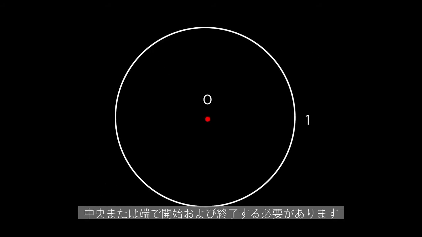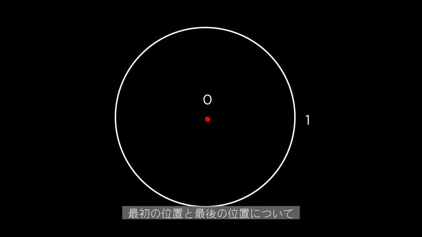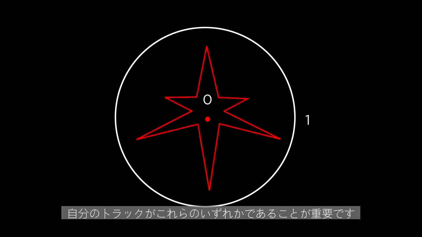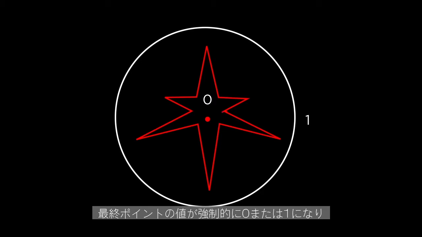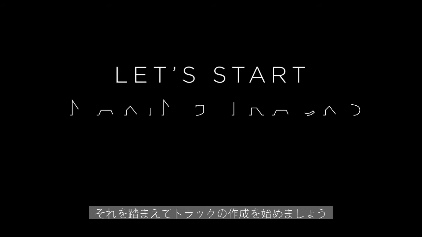All Sisyphus tracks must start and end at either the center or the edge. Because of this, we use the shorthand 01, 10, 00, and 11 to describe the four categories of tracks based on their starting and ending rho position. When making tracks, it's important that yours is one of these. If you feed the Sisyphus app a file that is not conformal, it will force the final point's rho value to 0 or 1, potentially ruining your design. With that covered, let's start making tracks.